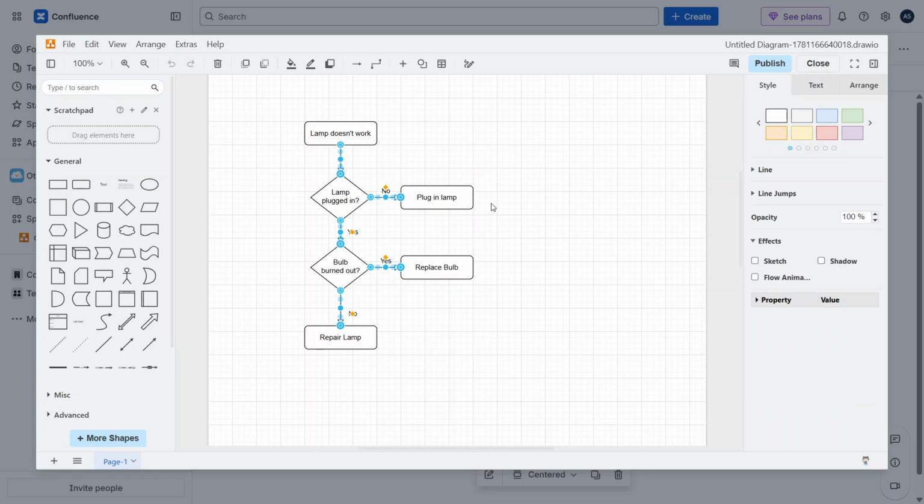And that's it. That's how you modify flowchart connectors in Draw.io for Confluence and Jira.